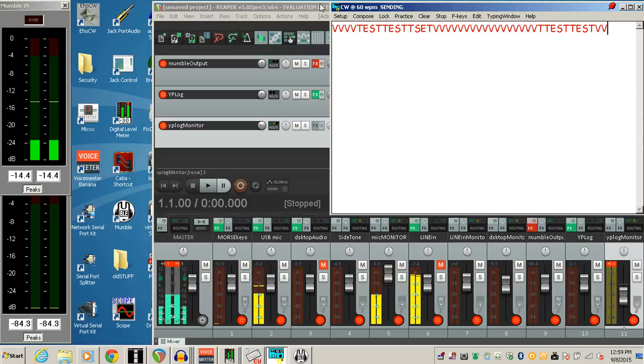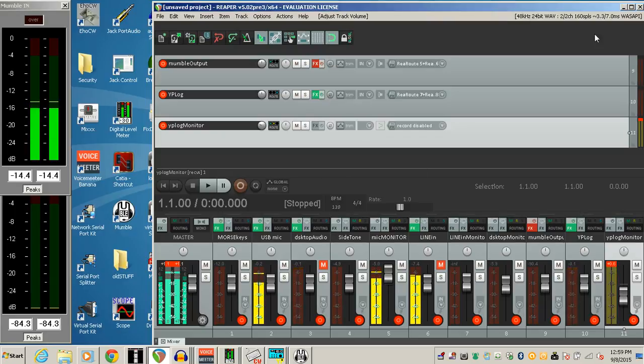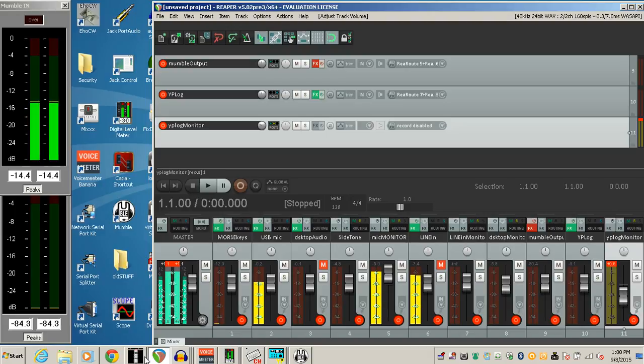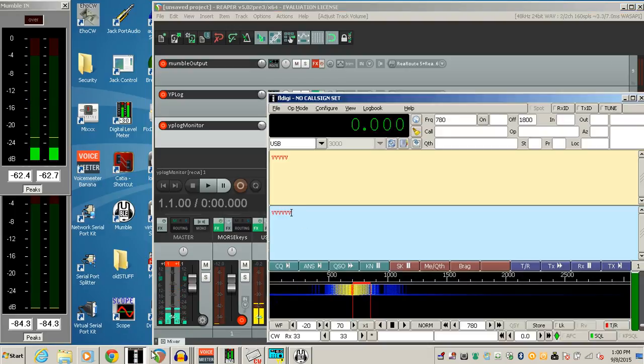Now we can also use any CW keyboard by using the default sound card, which is the Voicemeeter AUX. So we have CW type, does the same thing. And we also have FL Digi. As you hear and see, they all come in at about the same.